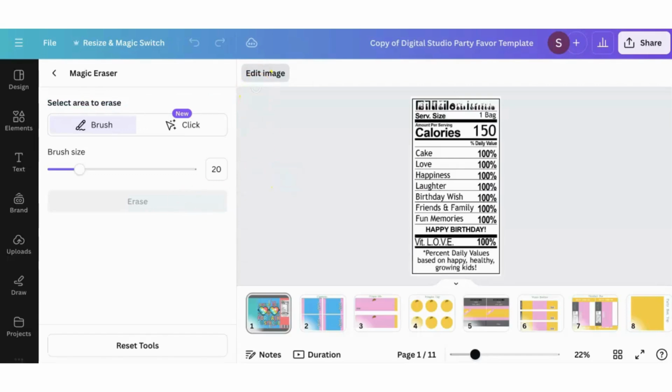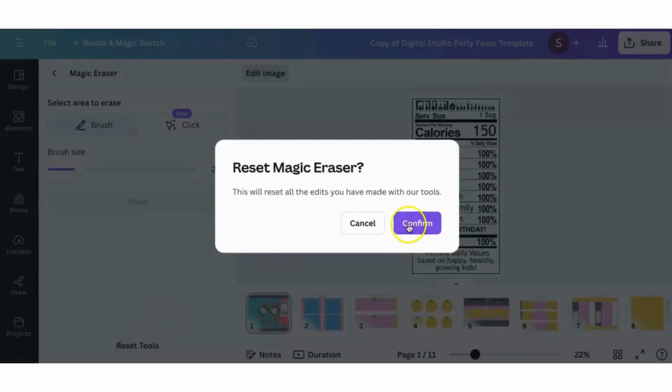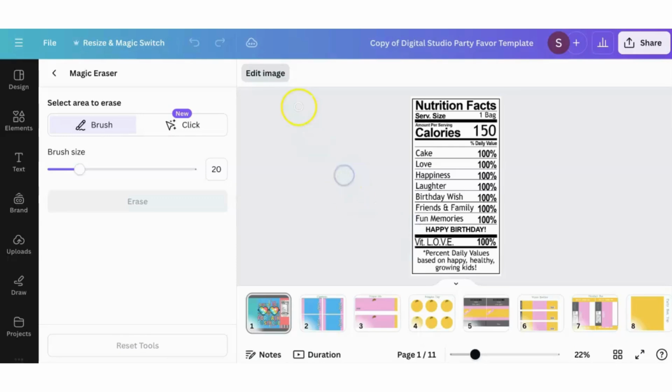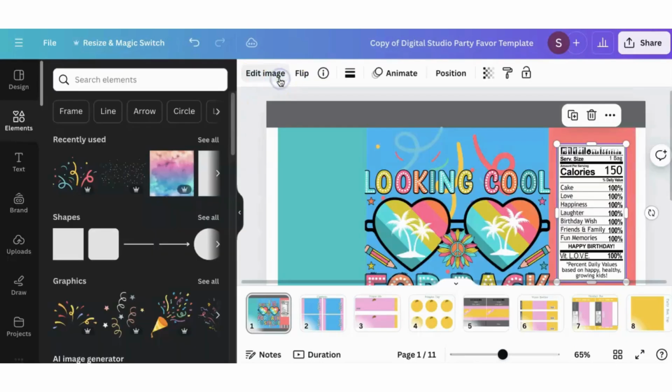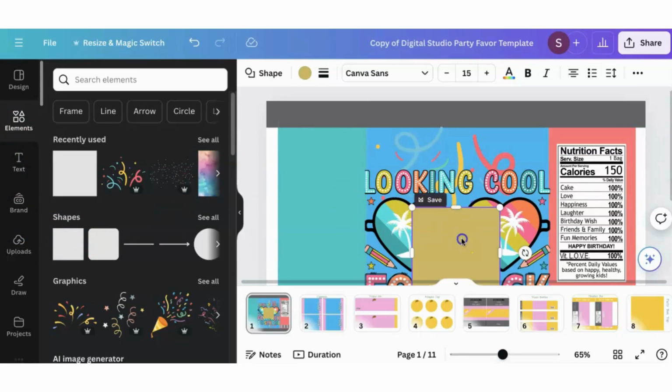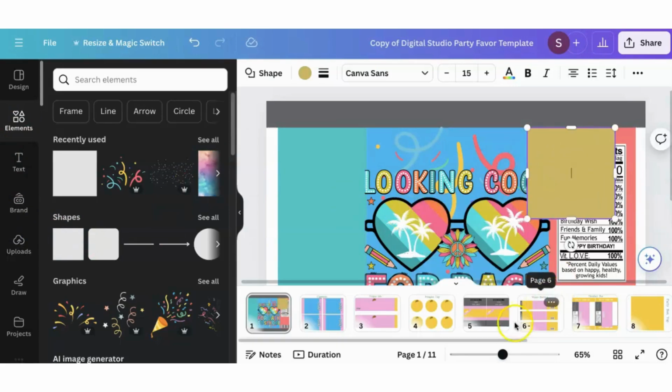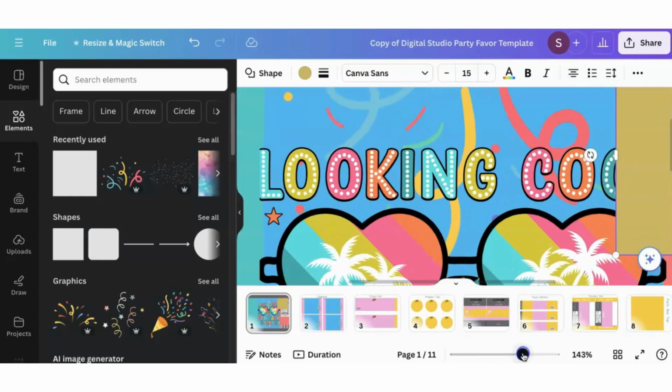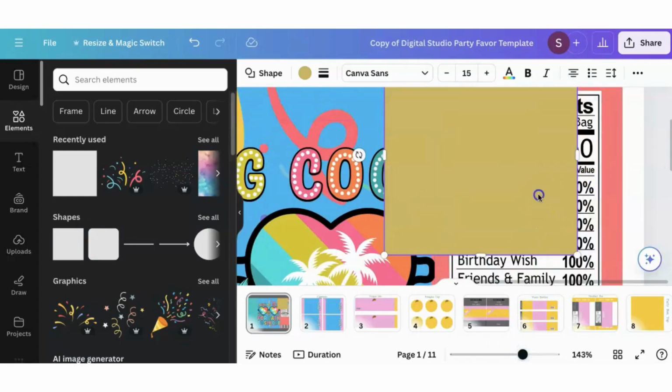You know what? Let's do this. Let's reset it. Confirm. Put it back the way it is. Let's get out of that. And my idea would be to go to Elements. Choose a box. Go over here. And we're going to zoom in. Zoom over.